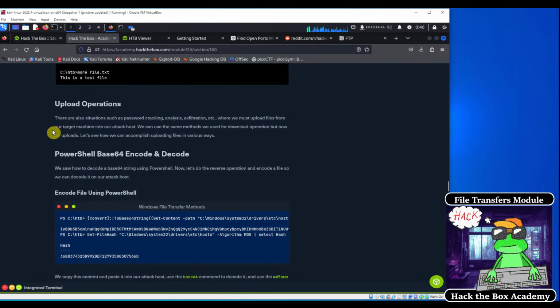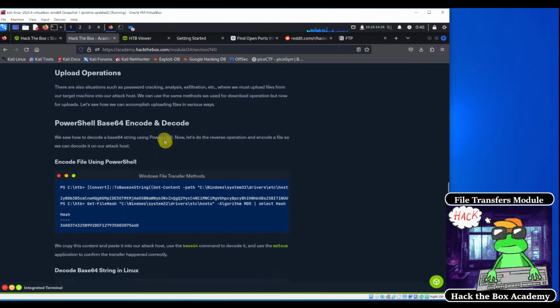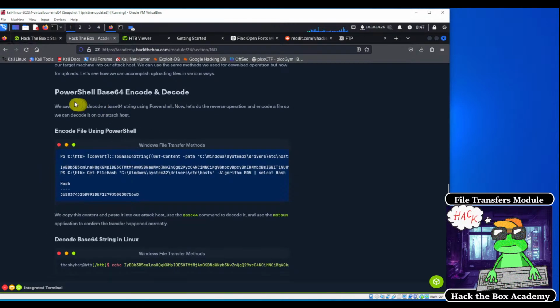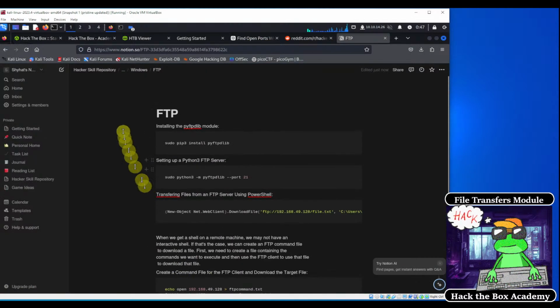So now we're talking about upload operations. There are also situations such as password cracking, analysis, and exfiltration, where we must upload files from our target machine to our attack host. We can use the same methods we used for download operations, but now for uploads. Let's see how we can accomplish uploading files in various ways. So the reverse operation, we've got our PowerShell base64 encode and decode. Okay, so let's go back to our PowerShell section.